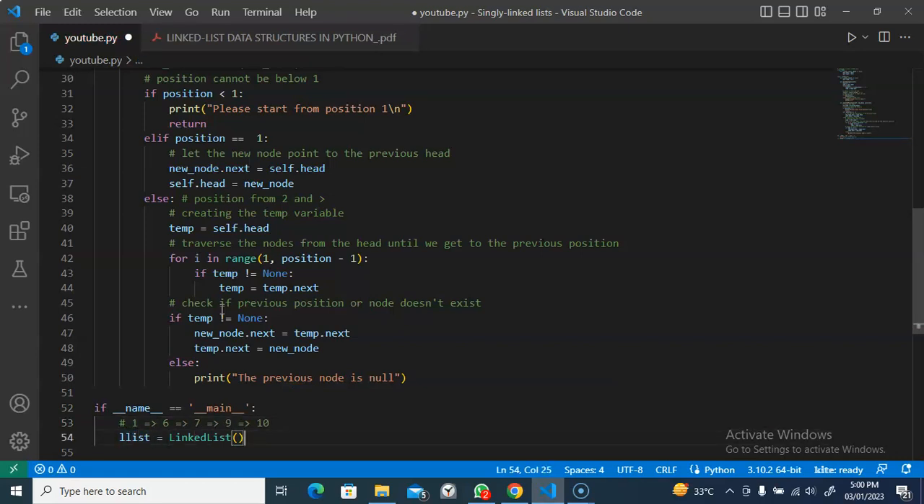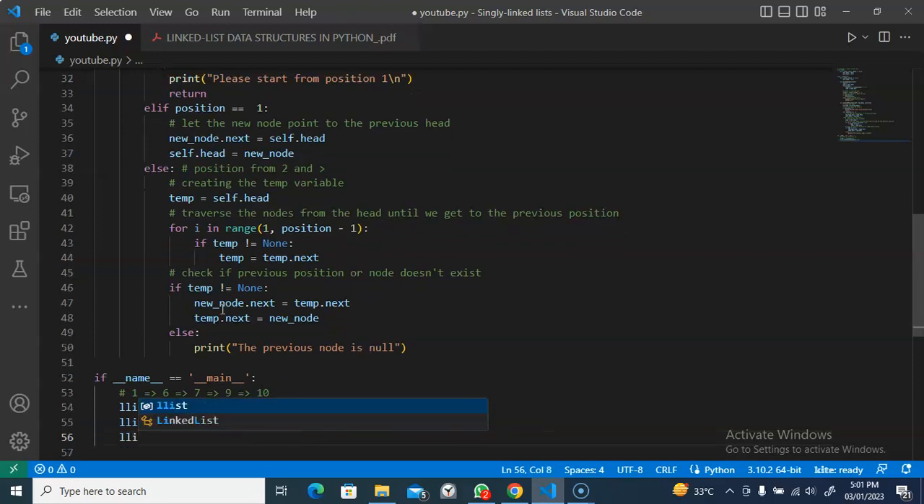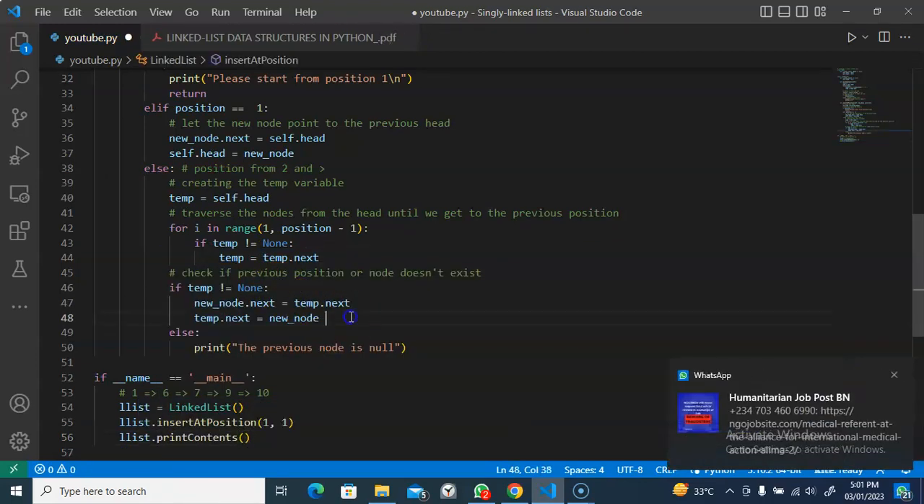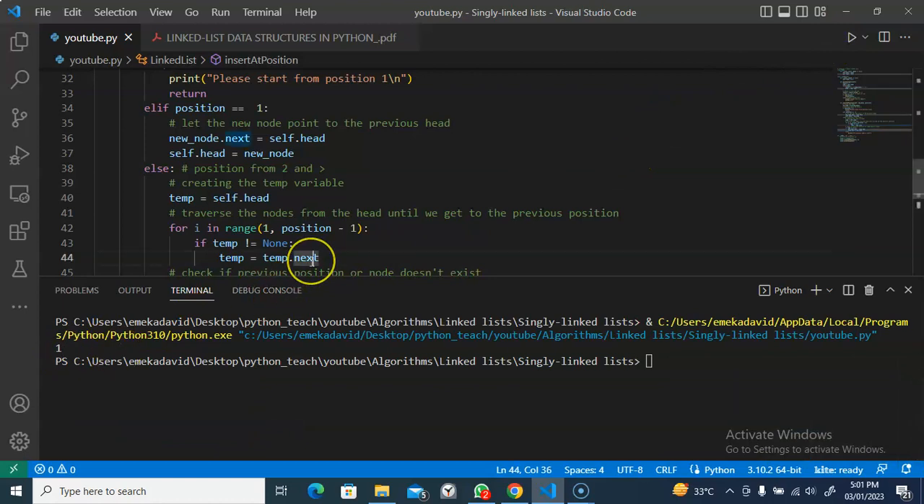Now, I've created the linked list object. You cannot start without the head node. So we'll say let's create the head node dot insert at position, give it the data. Data is 1, the position is 1. Now let's see what we created, to print contents. You see that it printed only 1 to show that this is the head node.